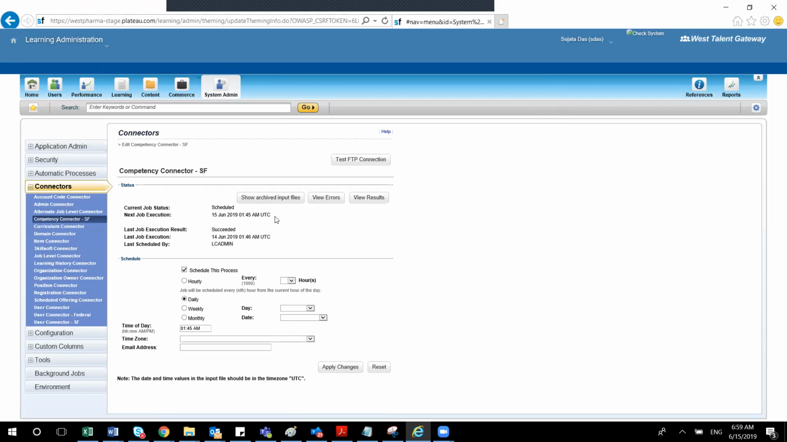Suppose you have maintained all the competencies in your competency library in your SuccessFactors platform. If you want to import that into the LMS, then you have to run this connector one time, and you don't have to schedule it every day because competencies are defined only once in a while. If there is any update after 1 or 2 years, again you have to run this program. So generally we don't schedule this competency connector every time.